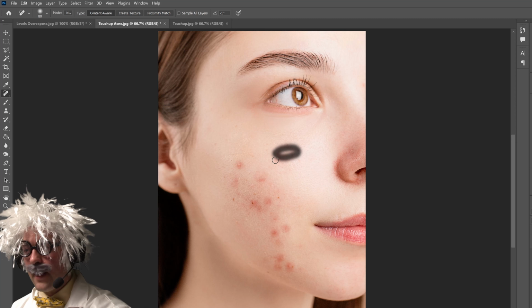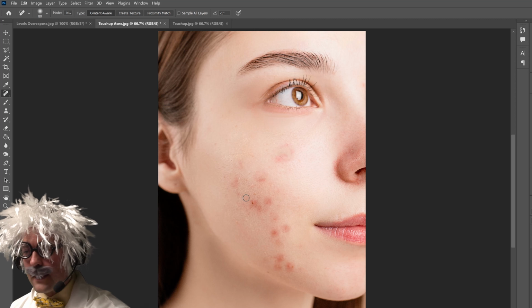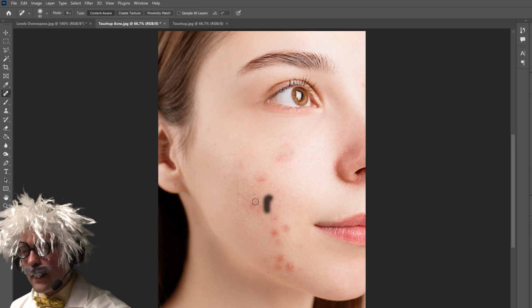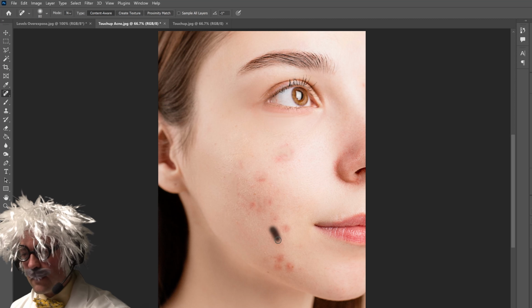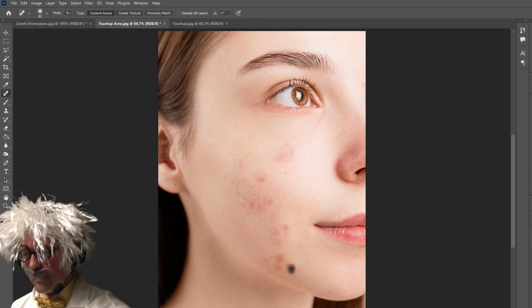Sometimes it takes a couple different attempts to remove the acne. Yes, I know what you're thinking. You wish you had an acne healing brush for real life. Unfortunately, we don't. But if we did, I would market it and make millions of dollars.